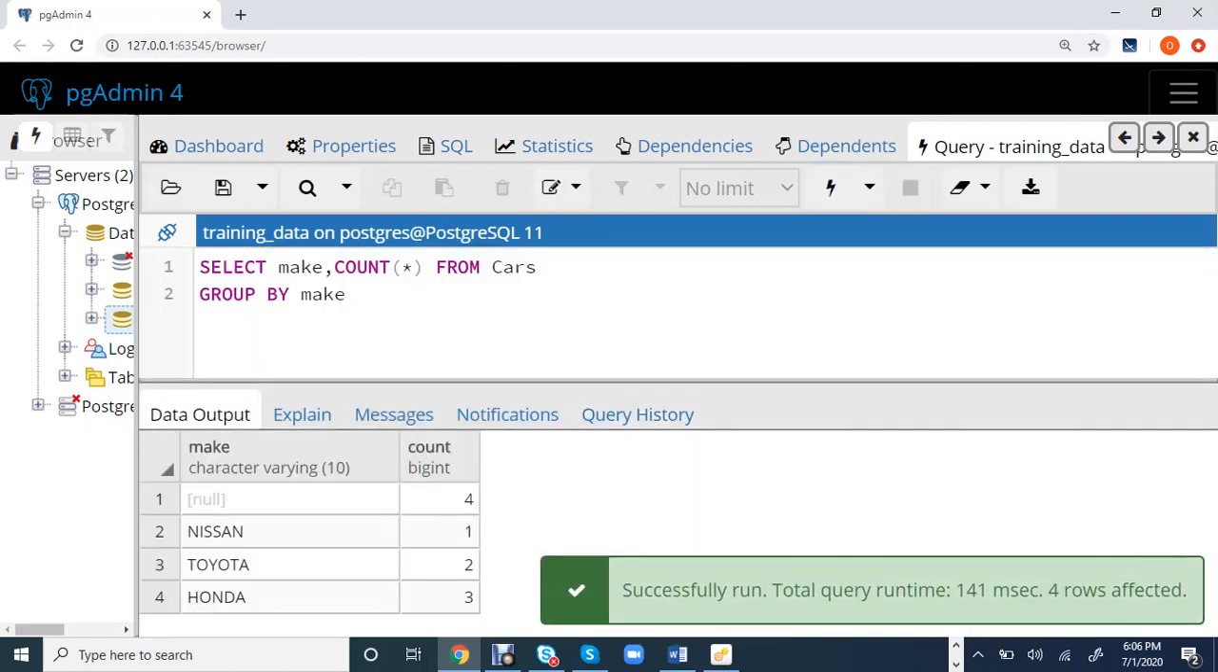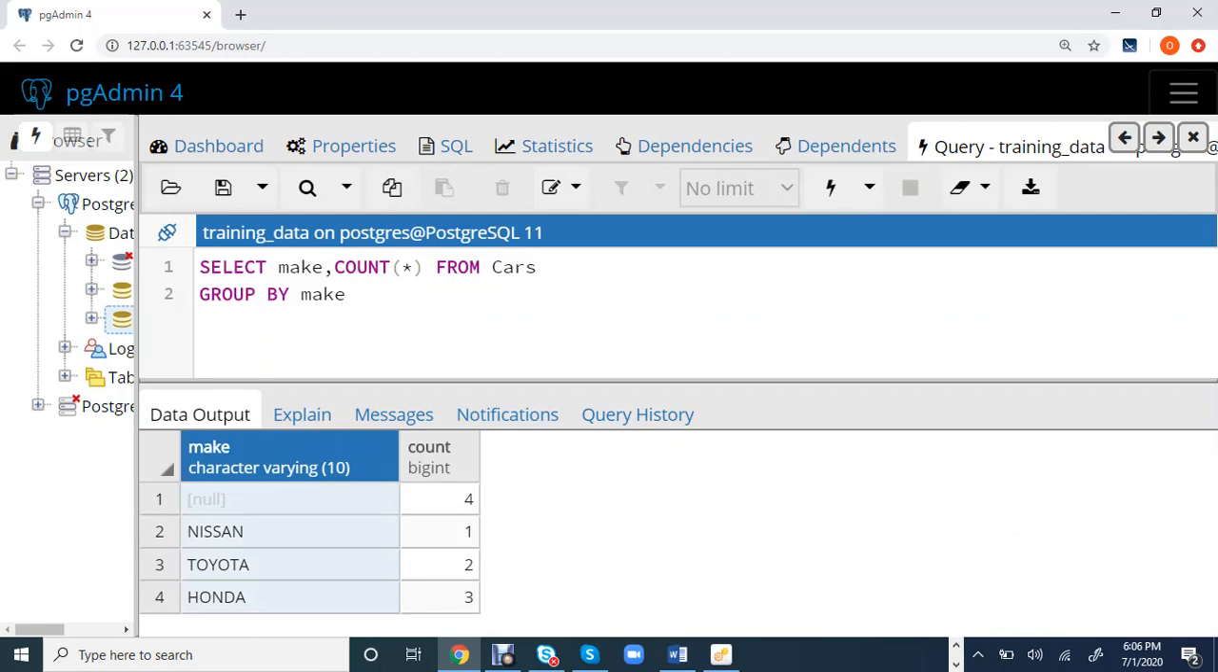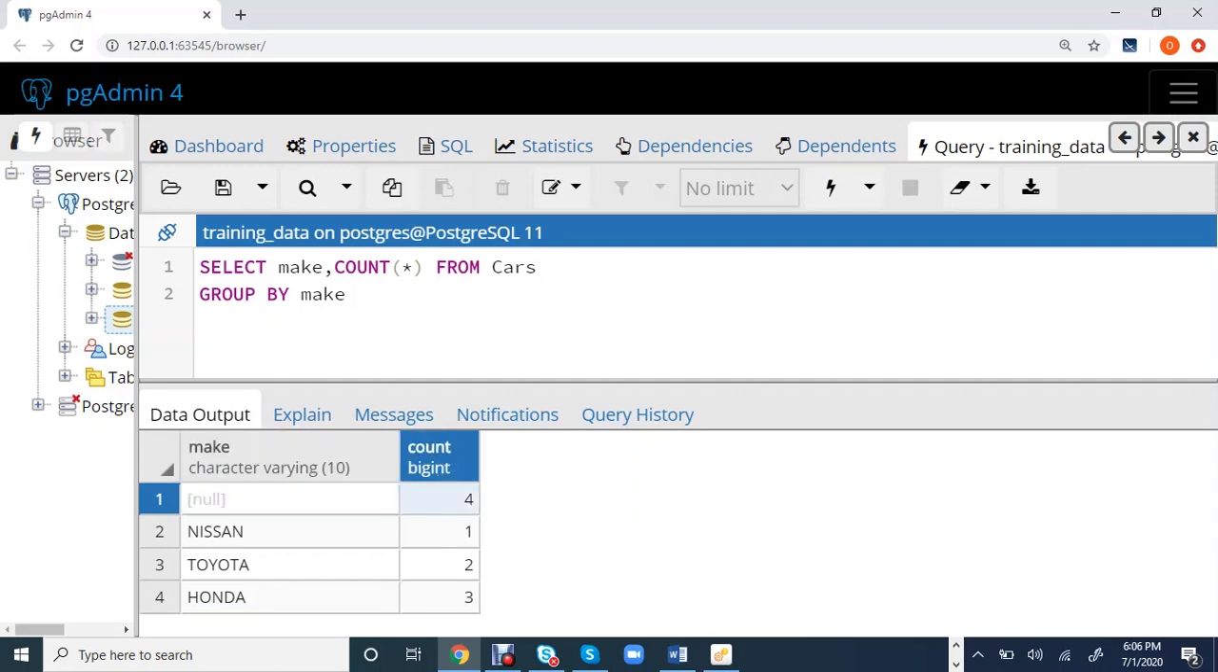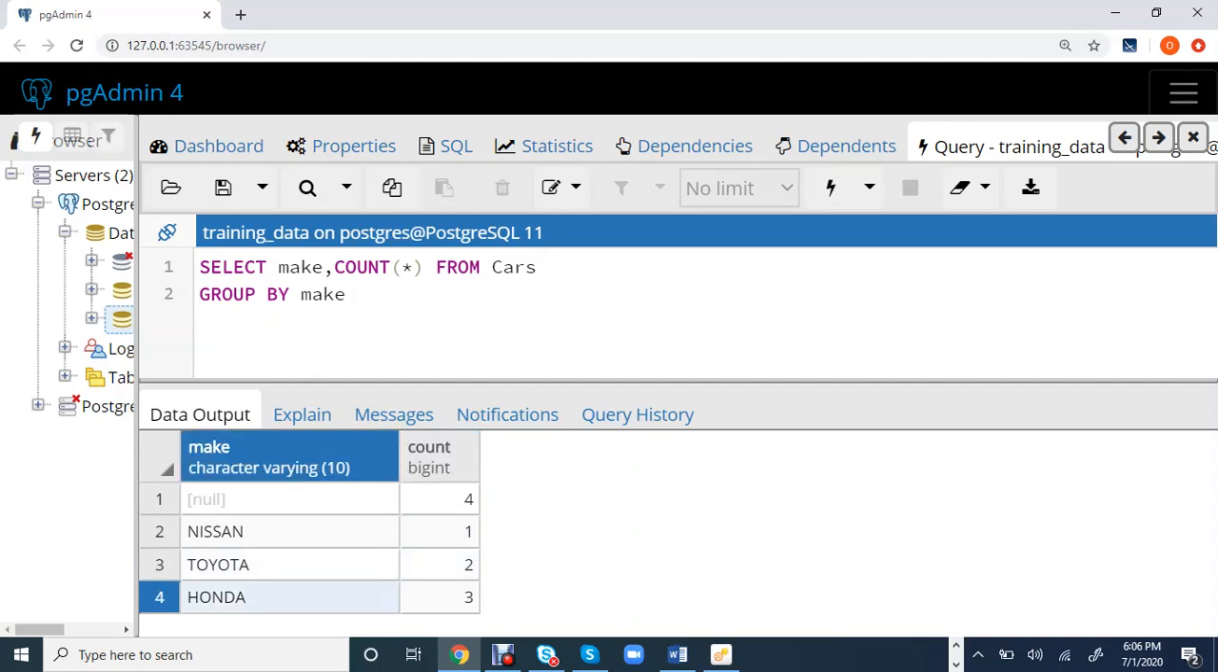Now we have it. Now you see make, we have the first group null. How many rows are null? 4. This is the counts. How many occurrences of Nissan do we have? Just 1. How many occurrences of Toyota do we have? Just 2. How many occurrences of Honda do we have? Just 3. So this is how to use group by.